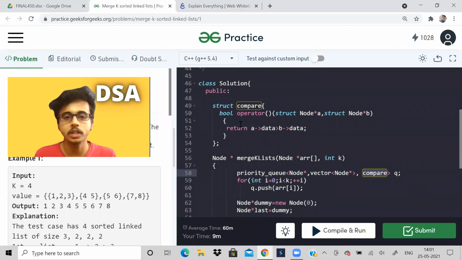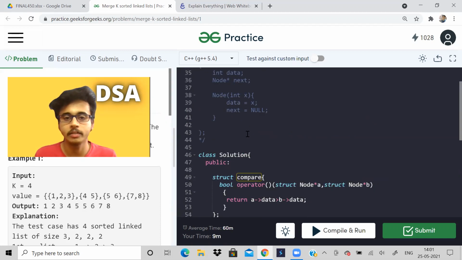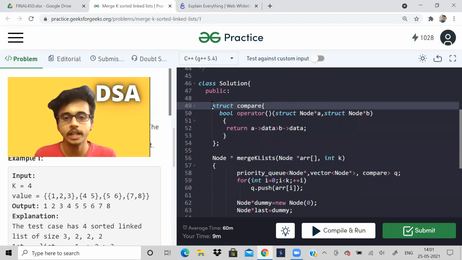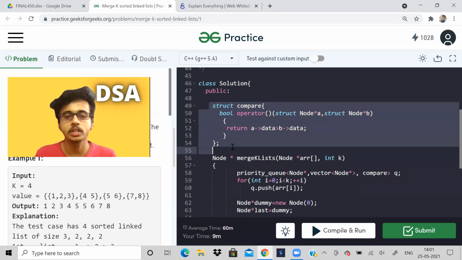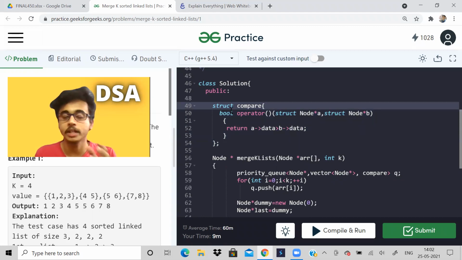Now this compare function, if it was with normal variables or normal STL containers, you don't need a struct compare, you don't need a class compare. But because we are comparing values of a structure, you need to do this. So this part is operator overloading. I will maybe make a playlist on OOPs. That time you will understand operator overloading. So this is how you compare two structure node values. Okay, so this is quite important. You can use class instead of struct also.